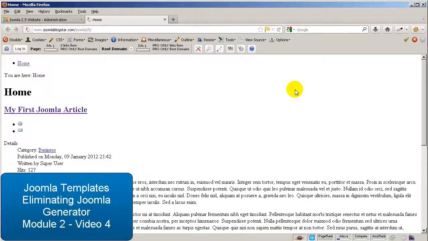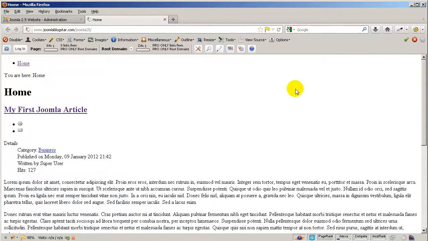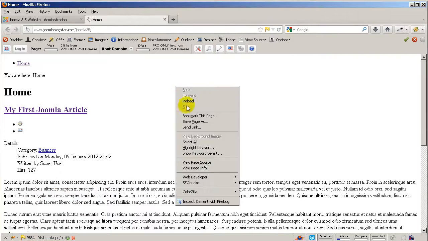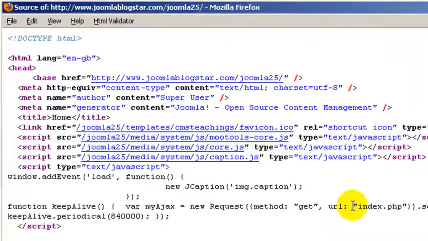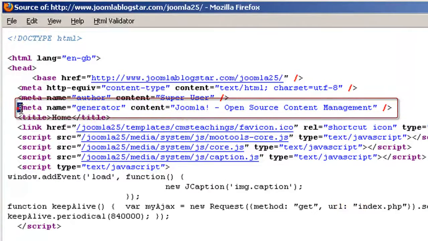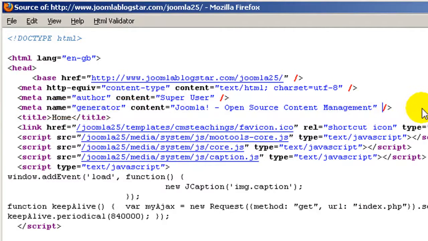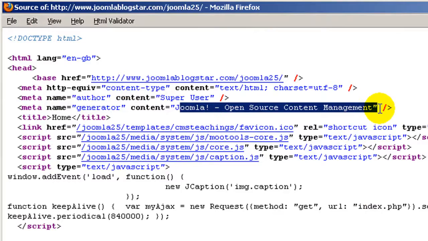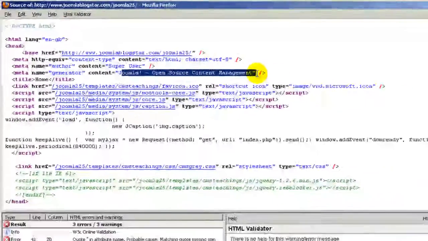Now inside this video I am going to show you how to add a functionality inside your template, and with this functionality you are going to be able to get rid of or eliminate the Joomla generator. Now what do I mean with that? If you go to your Joomla site and right click and view page source, normally you are going to be able to find this meta element which will be displaying the generator name. You can see the content and it will normally be Joomla 1.6, Joomla 1.7, and in this case the latest Joomla 2.5.